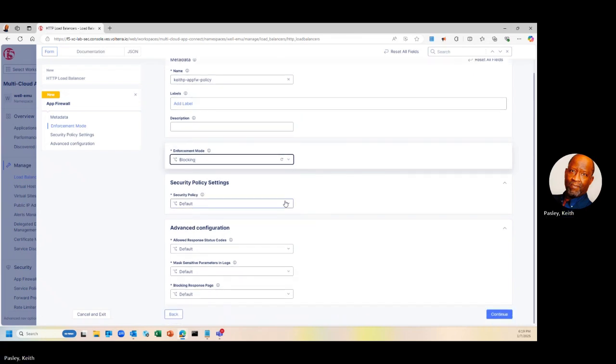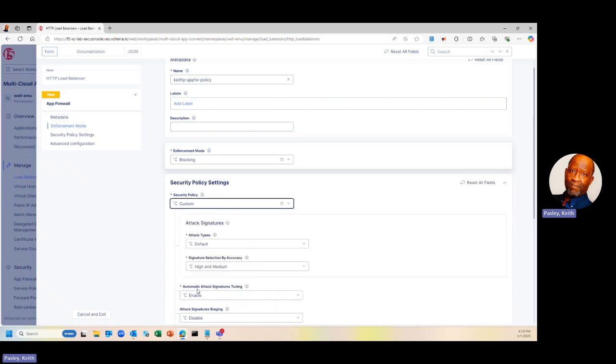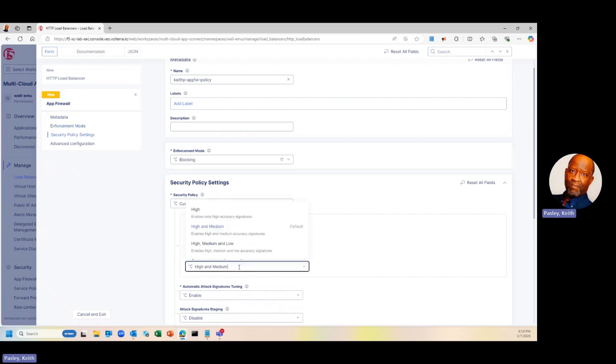And we want to now do the security policy. There is a default set of attack policies that are built into a default group. We want to create a custom policy because we want to make a change to the default signature selection by accuracy. We want to change it from the high and medium to high, medium, and low.